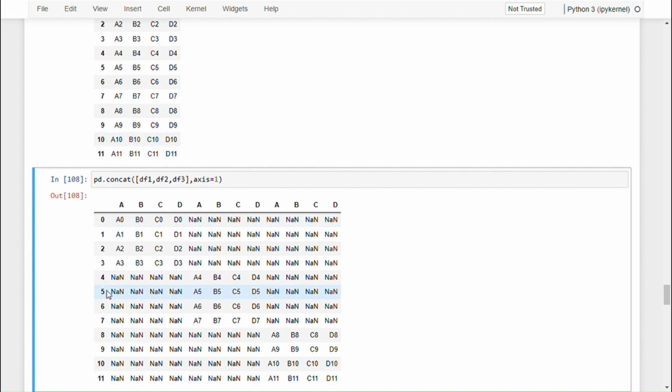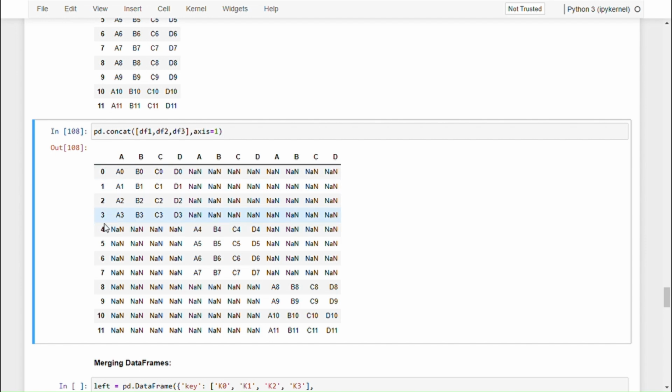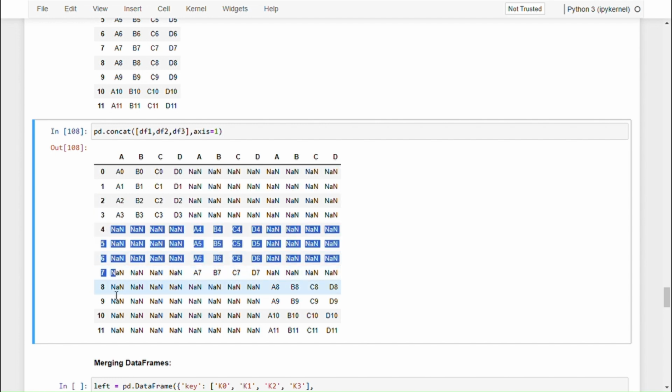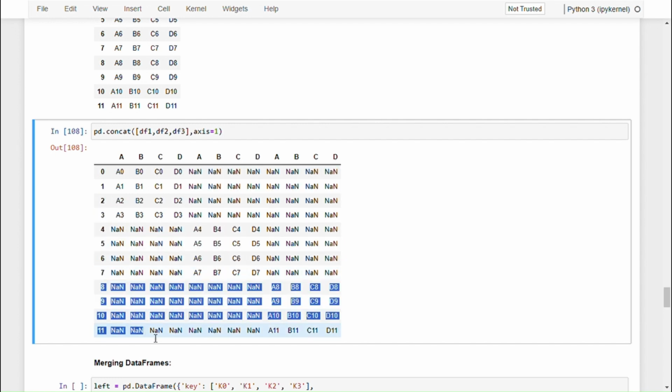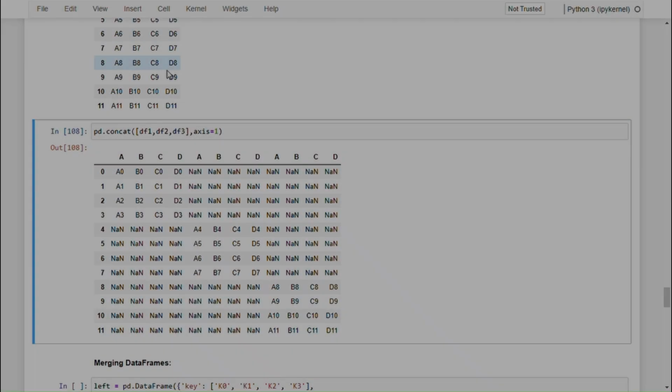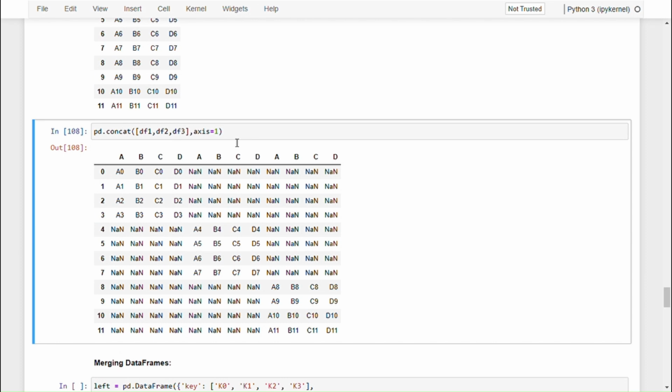Because the index names were not the same, it went 0, 1, 2, 3 for all three data frames. It will go below. So this is for the first data frame, then the rows will go below that, 4, 5, 6, 7, and the third one will go below that, 8, 9, 10, 11. When we use axis equal to 0, which was given by default, we had the same column names A, B, C, D, so it all got glued one below the other.